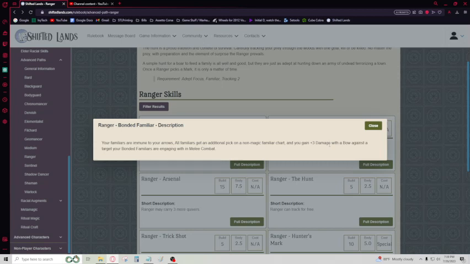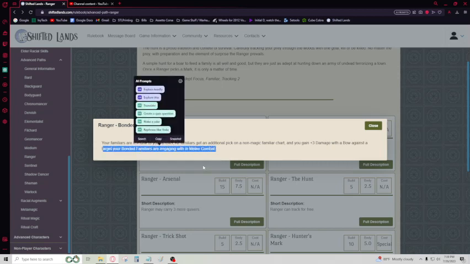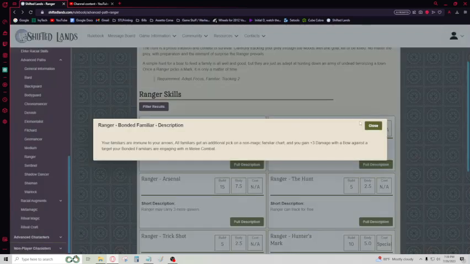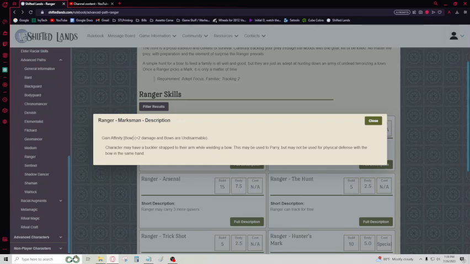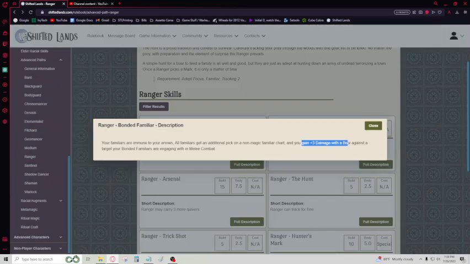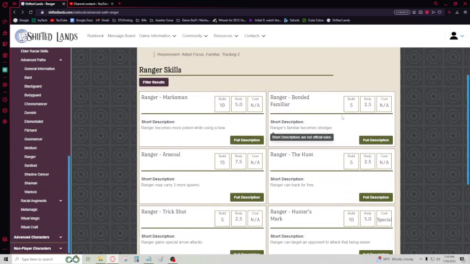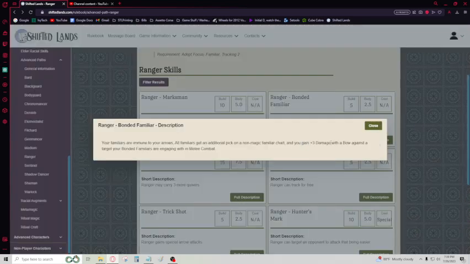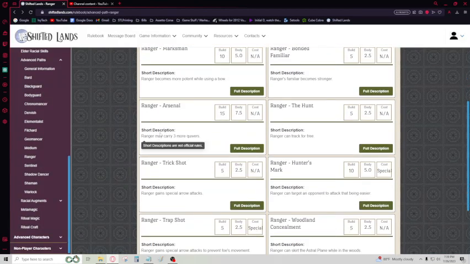You gain +3 damage with a bow against a target your bonded familiar is engaging in melee combat. So that's neat. If you're throwing 7 piercing, you jump up to 10 piercing. If you're an elf, this is 8 and 11 respectively, which is cool. Good skill. Arsenal, which +3 is the standard bless spell, so you're getting a bless every time you're fighting the same thing, which is cool.